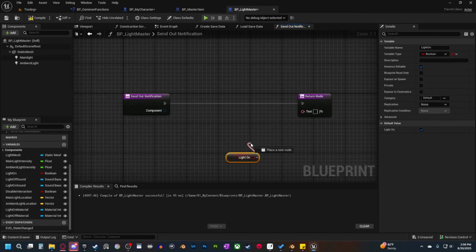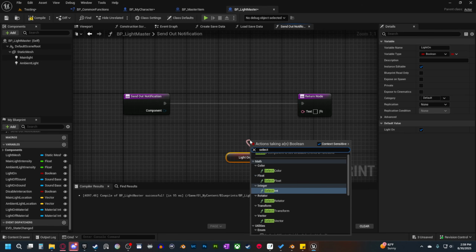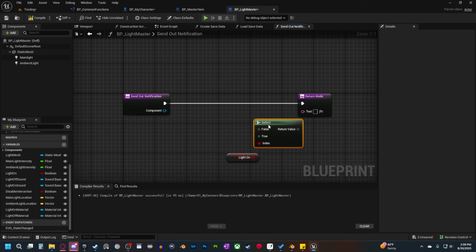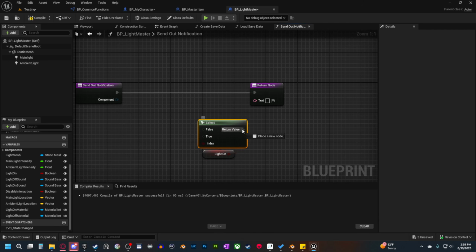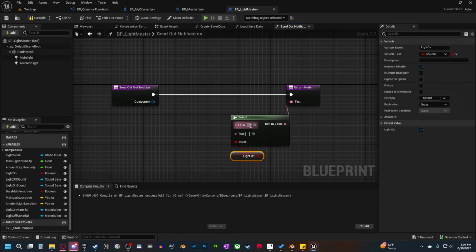And then based on the value of this, we're going to either select text A or text B. And so we can use a select node. If we just find select here, then you'll see that we now have a false and a true. But if we plug the return value into the text, it's going to automatically convert that for us. So that's really nice. So now we have two different text variables, one for false and one for true.